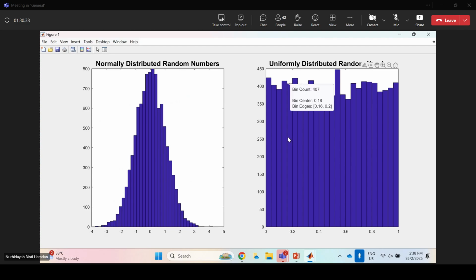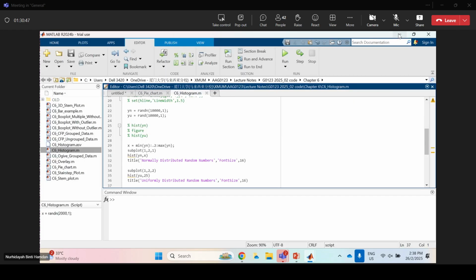Whether you use histogram, then put the number of bins, let's say this one is 25, then you do it. Or another one, you can use the maximum and the minimum, then increase by 0.2. If you use this to specify the bins, it is more suitable for detailed data. But for this one, it is suitable if you want to see the overall pattern of the data.